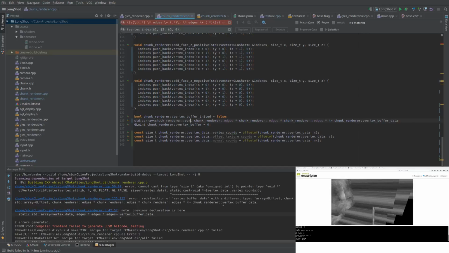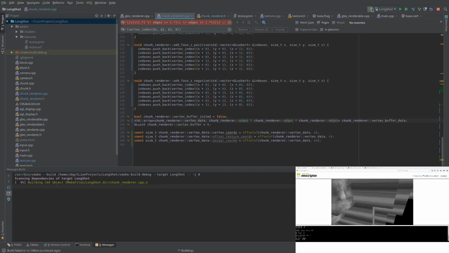Come on. Oh, still terrible at spelling chunk. Vertex data. And we only need edges times edges of it, no longer the times 4. So let's try and see if that works. Well, it's linking, so that's a good thing.